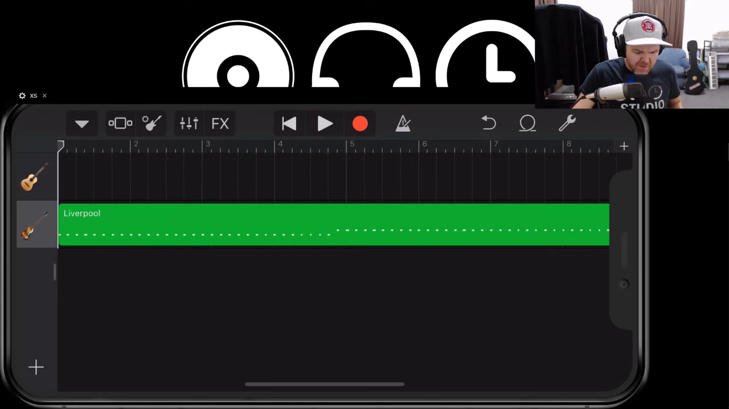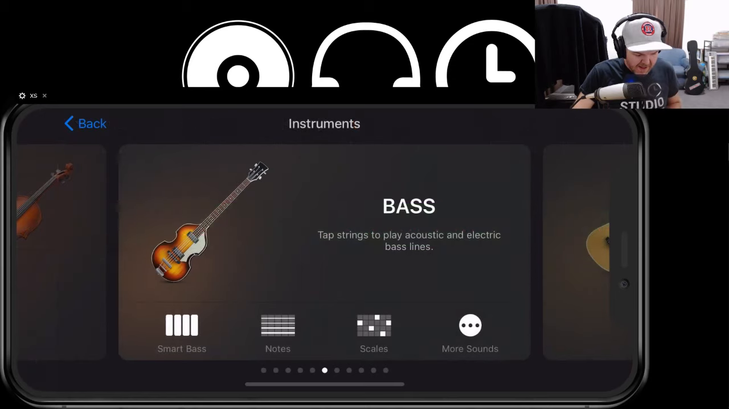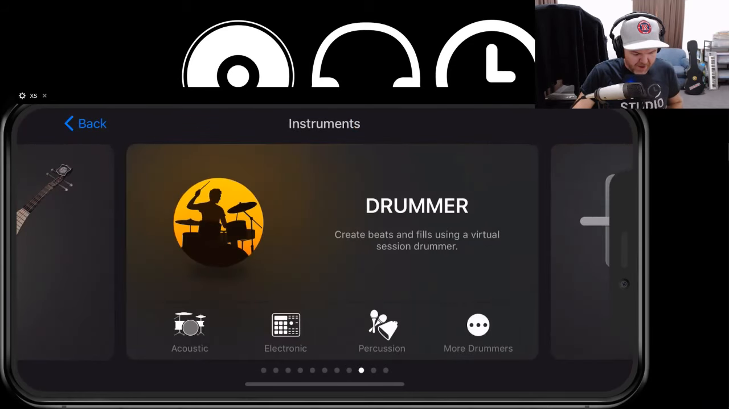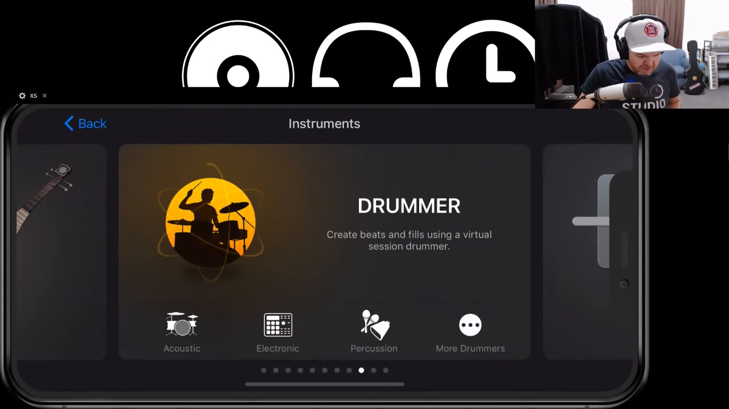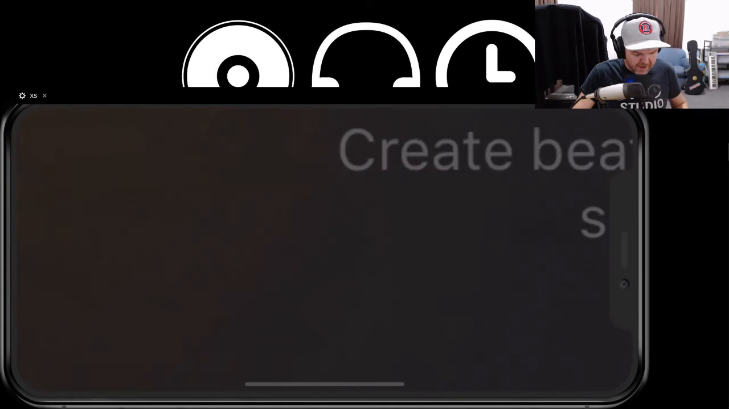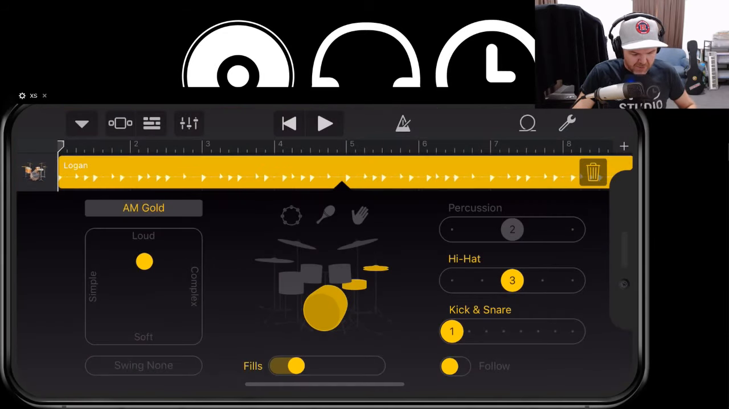So I've turned off my metronome, and now from here, we can just start layering up. So the beauty part of the instruments that we have here is let's just tap add. Let's just throw drums on here by tapping on our drummer. And by default, it's just going to give us Logan here playing his AM Gold. Let's hit play and see what Logan sounds like.